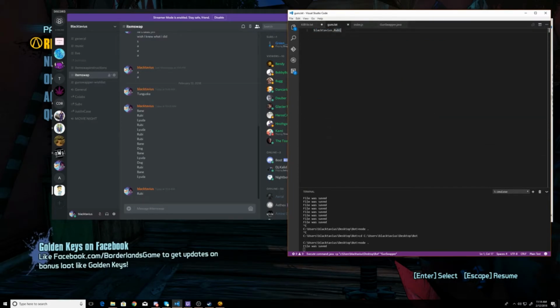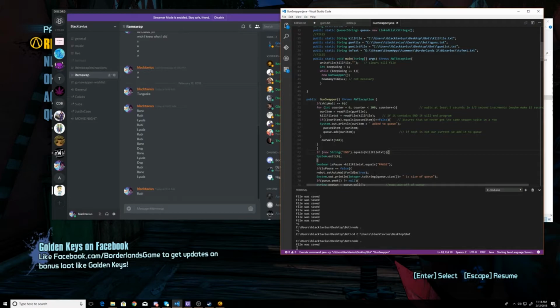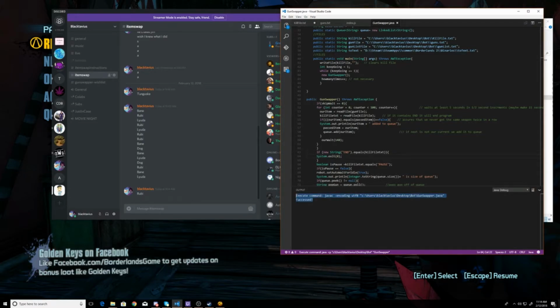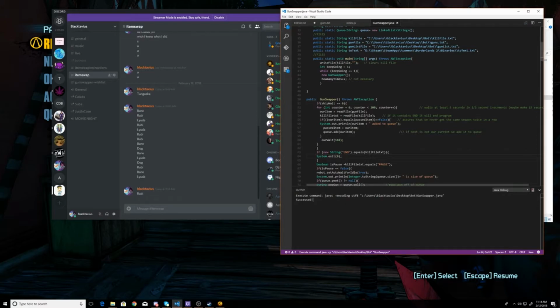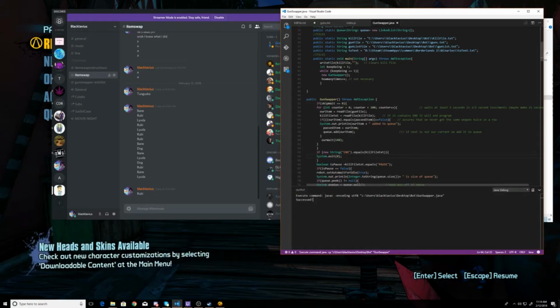Everything's working. If you want to test just the bot itself, that's a good way to do it. All right, so now we're going to activate Gunswapper. You can do this by swapping over to Gunswapper. I just like to compile it and see that it succeeded. And then to run it, you go Alt-R, okay?